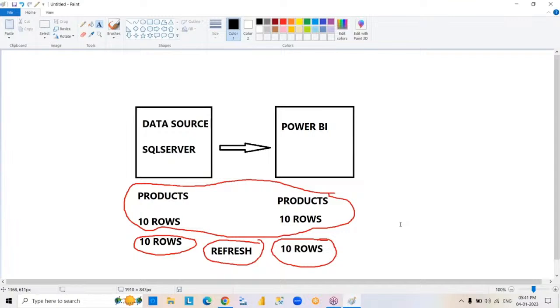Import, we can use refresh. The reason I'll tell. See, if you are using import, the data is going to be copied from source to Power BI. So if any modifications are done in the source, then you have to copy them from source to Power BI. That is import. So refresh is required.